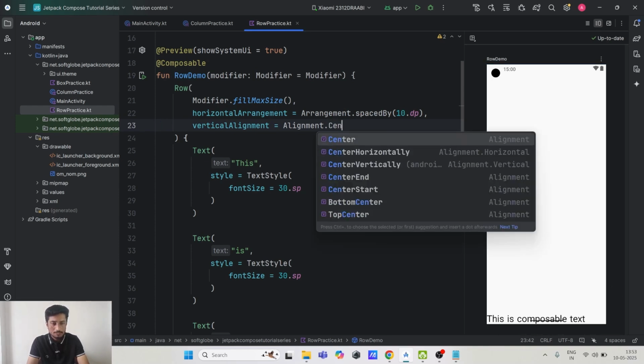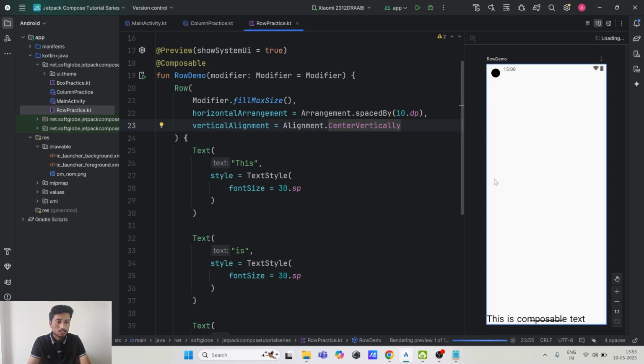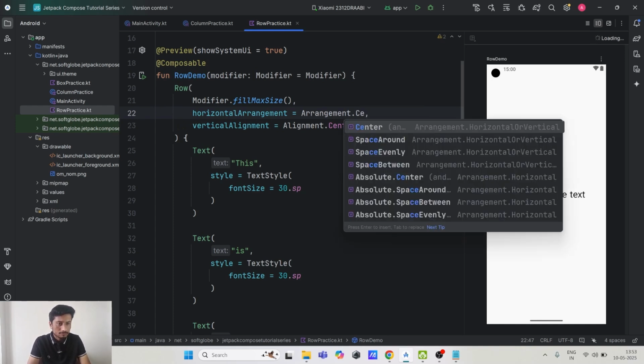And the third one is center. So alignment dot center vertically. If we choose this one, then it will come in the center here. So this is also another combination. We are using this in combination with this one. Let's say arrangement dot center.